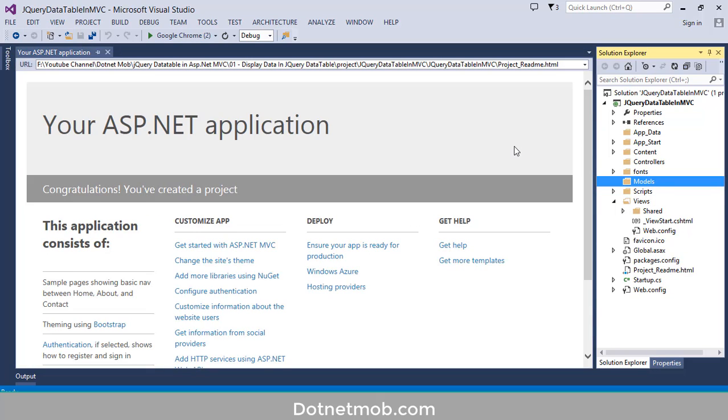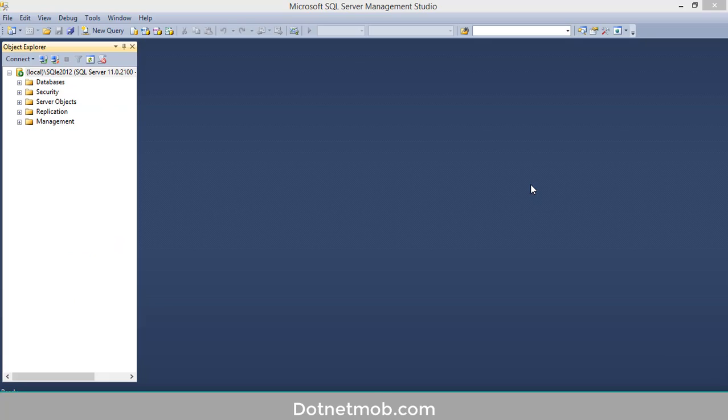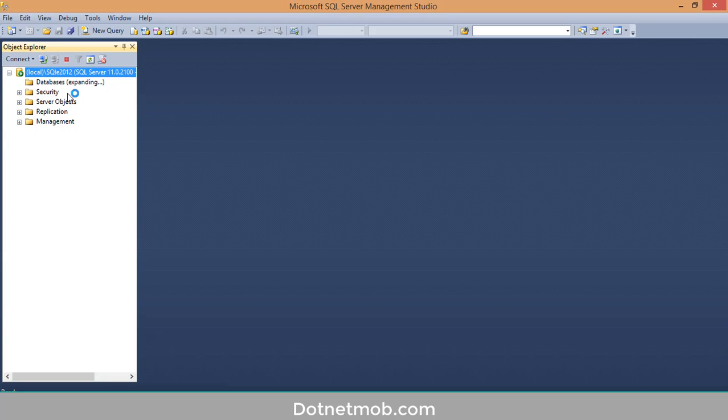Before continuing with this project, let me create a database for this application. This is SQL Server Management Studio. Here we are connected to SQL Server 2012 Express Edition. Now we have to create a database. In this database, we are going to store details of employees. So I will create a database with the name EmployeeDB.